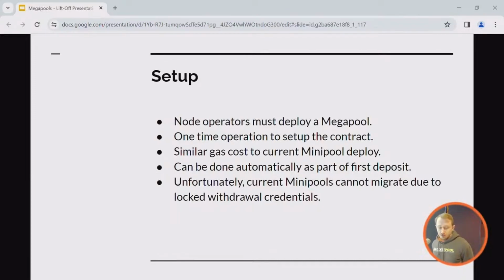One very unfortunate thing is that current minipools will not be able to migrate to this Megapool system. It will require a churn of validators to do so, because there's no method to change withdrawal credentials from an existing 0x01 withdrawal credential to a new one.